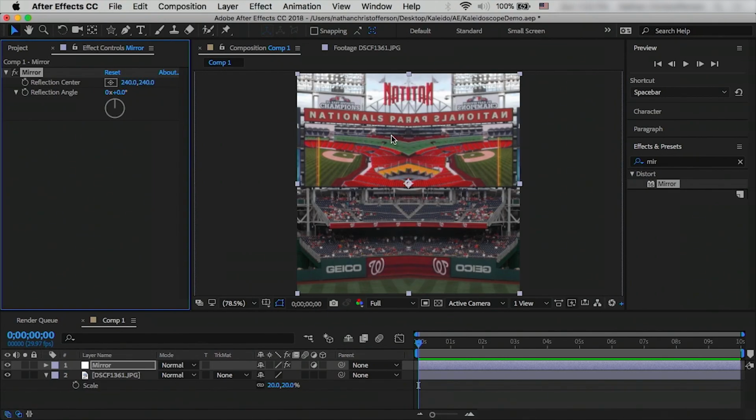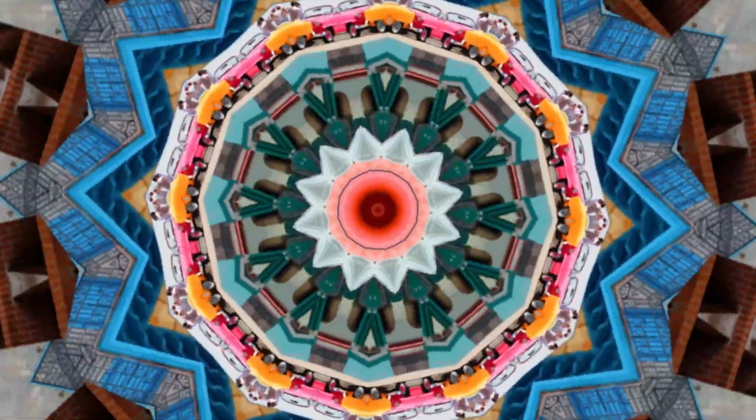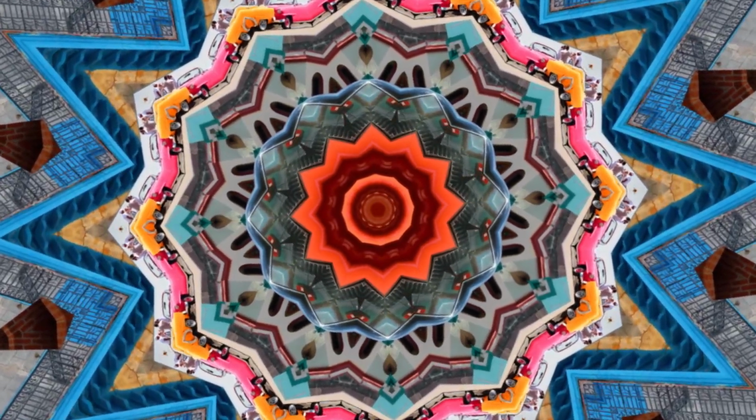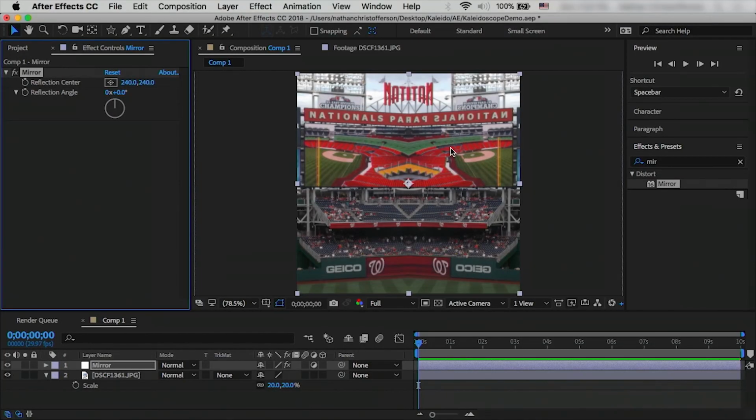I want to create radial reflections, like this example that I created. This isn't really how an actual kaleidoscope works. That's more complicated. I'll leave that for another video, but it's pretty easy to pull off. That's why I'm using it here.